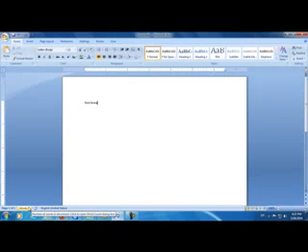You can also see a ruler on the left edge of the document and top of the Word document. You can use these horizontal and vertical rulers to align text, graphics and tables.